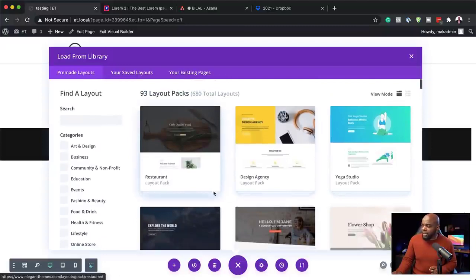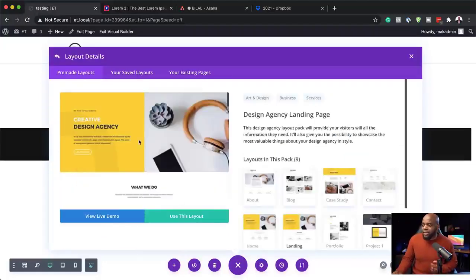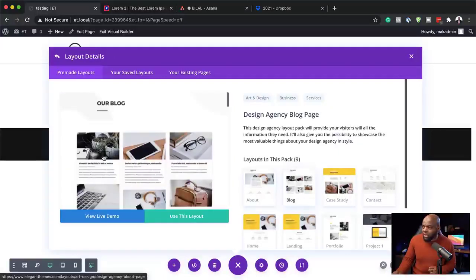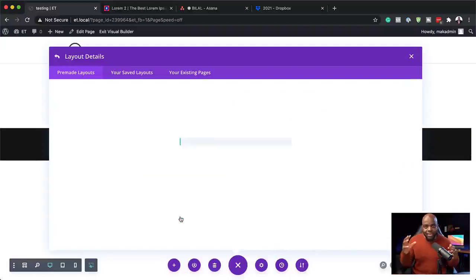So let's say I need to create a design agency type website. So I'll just come over here. This is the preview of the pages. So when I click here, it will show me the preview of the blog. So as you can see, this is the home, this is the landing, and so on. So let's say I want to use this one here. I can just click use this layout, and this layout will be added onto my page.